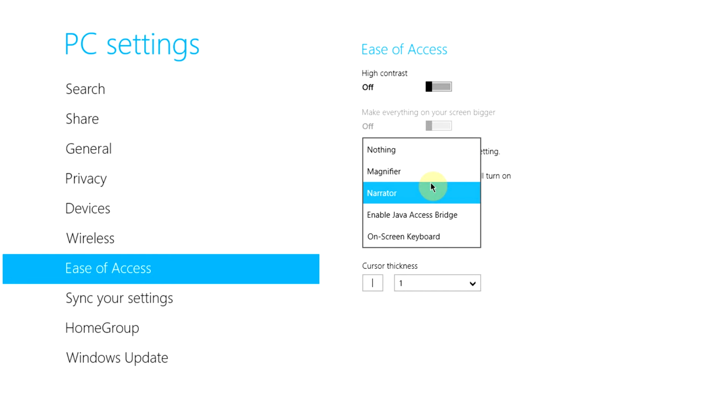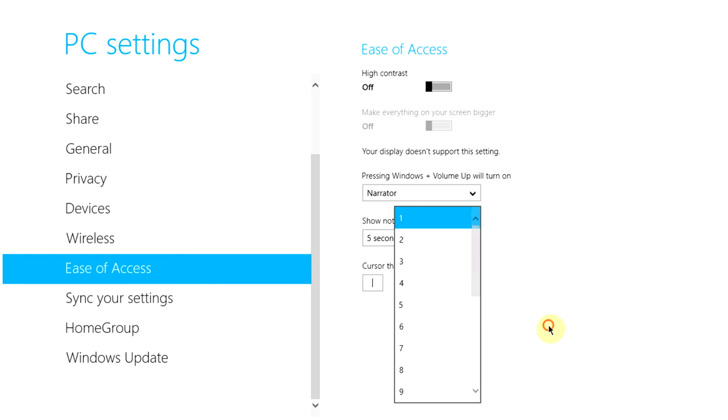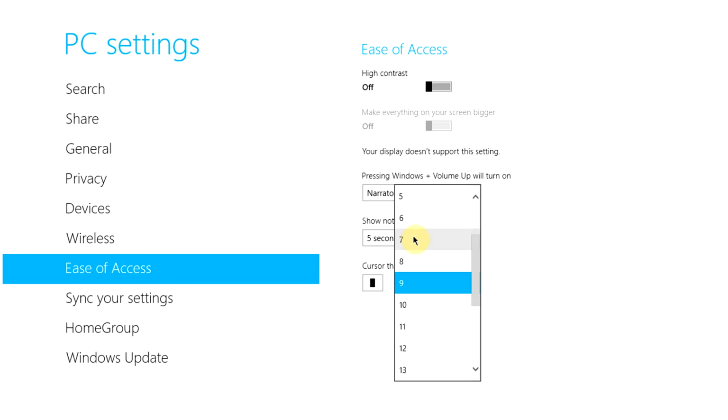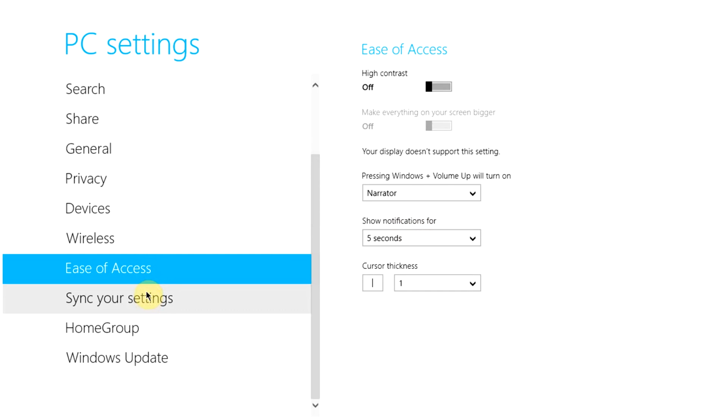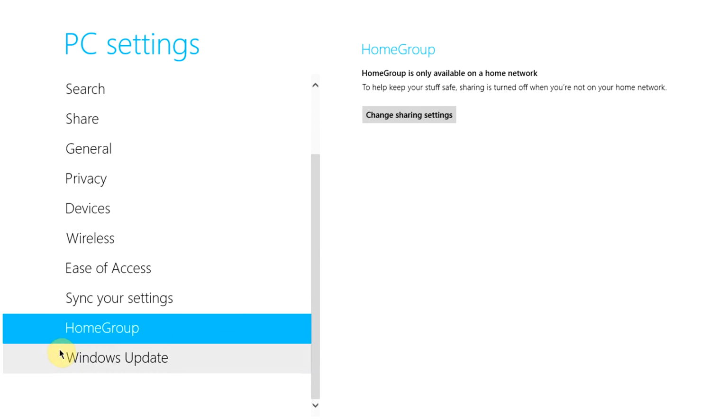So yeah, that's that. And you can change the cursor thickness, so I'm going to put it to 9. You can put that to 7 or whatever you really want. I'm just going to keep that at 1. Then there's sync your settings, so sync settings from different computers, I think, your home group, and Windows Update.